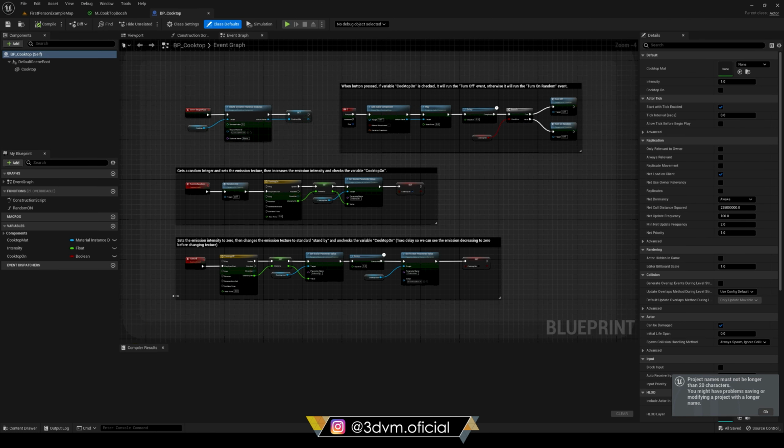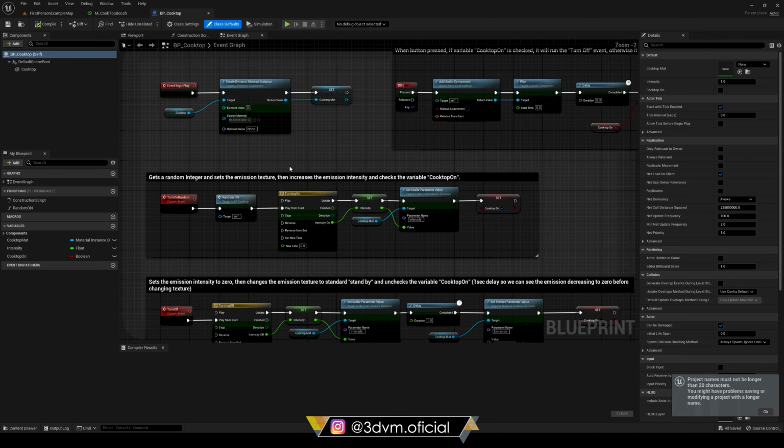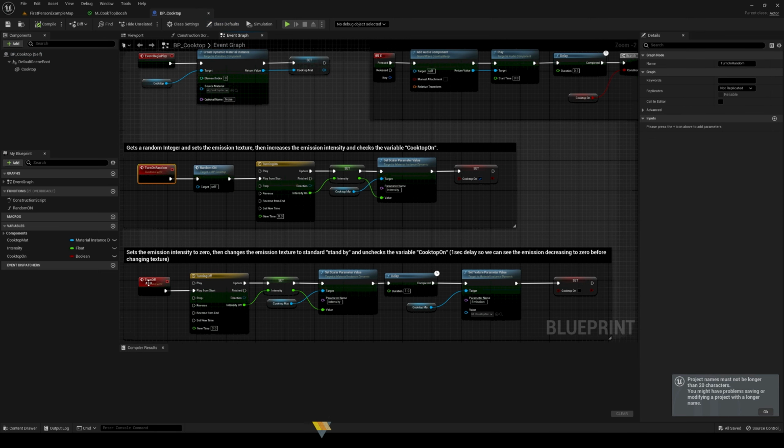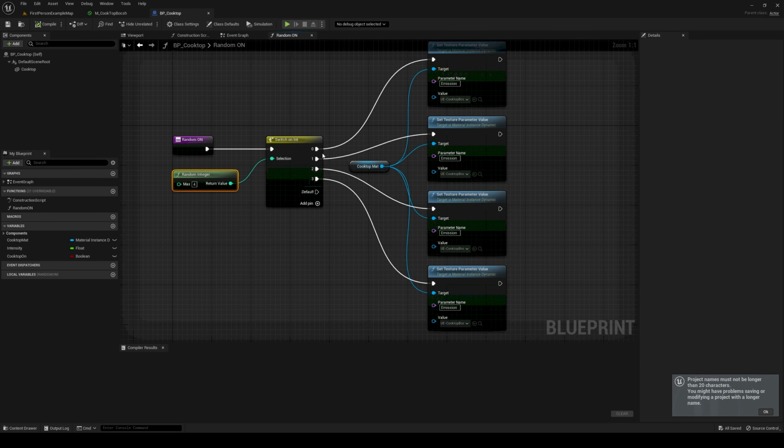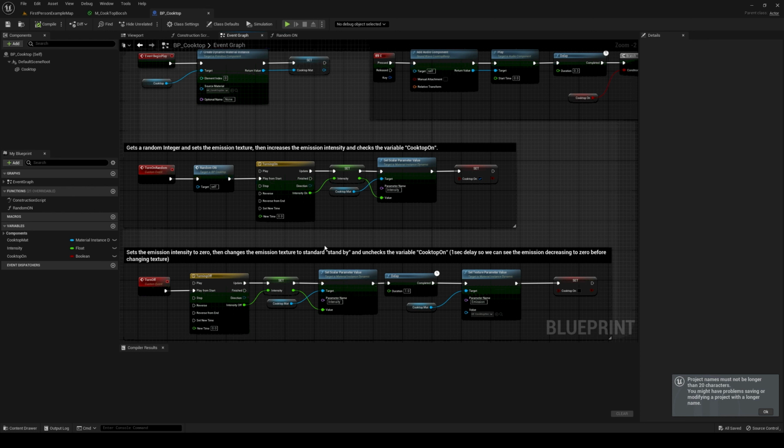Okay, so let's have a look at our blueprint. Okay, we have here basically two events. One event will call this function, randomly choose one of these emission textures that will make this cooktop look like it's slowly turning on by this timeline setting up the intensity.